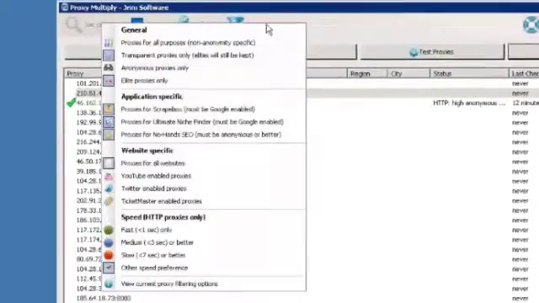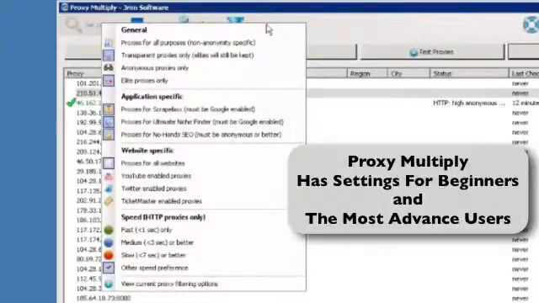You can see here there's already some pre-made settings that makes it pretty simple for everyone to decide what kind of proxies they want to use. You can see here under General, this is just proxies for all purpose, transparent proxies, anonymous, and elite proxies. So if you want to make sure that you only aim for elite proxies, you can simply just click on this button and then the software would automatically search and filter elite proxies only.